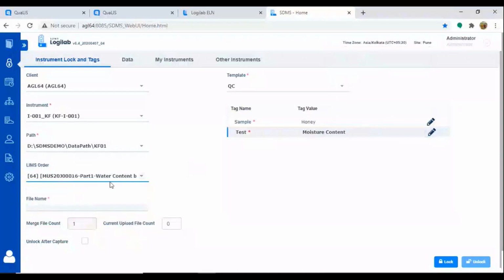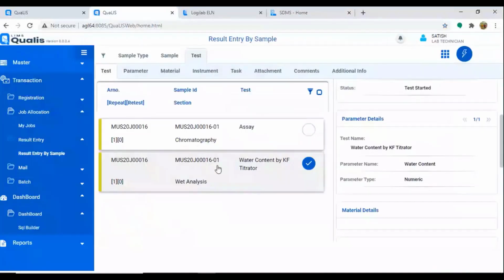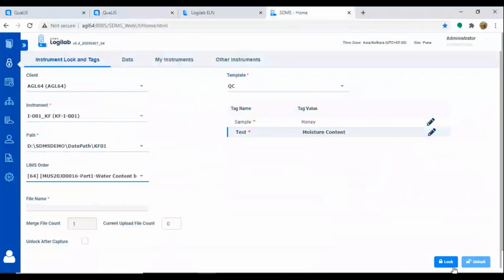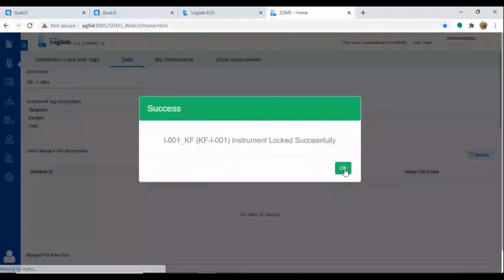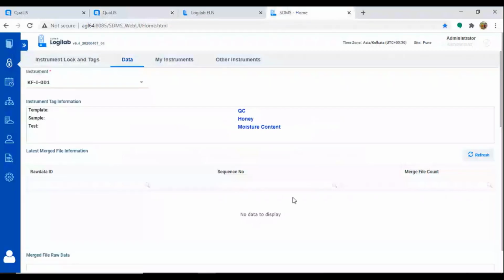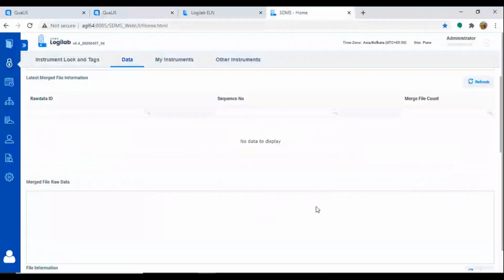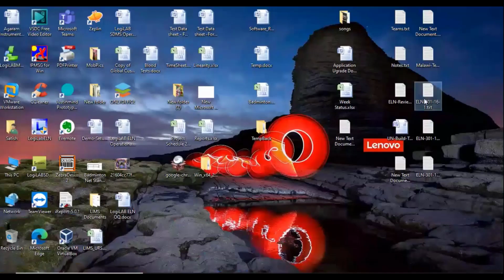So here what I'm saying is use this instrument, and I am sending the results for this particular sample in the LIMS. Water content, sample number 16. This is the sample I want to capture results for. So I am locking this particular order now. And when I lock that and when I send the data from the instrument, it automatically captures and parses it to the ELN sheet. So I will say now send this result.